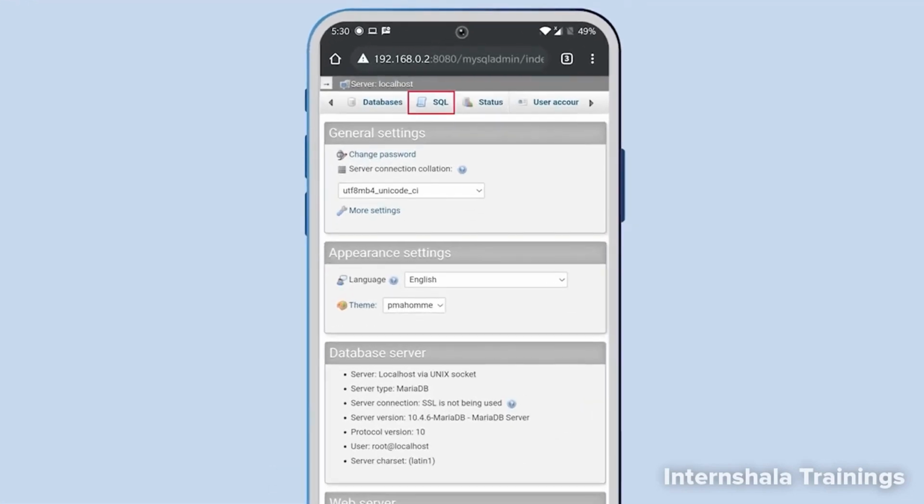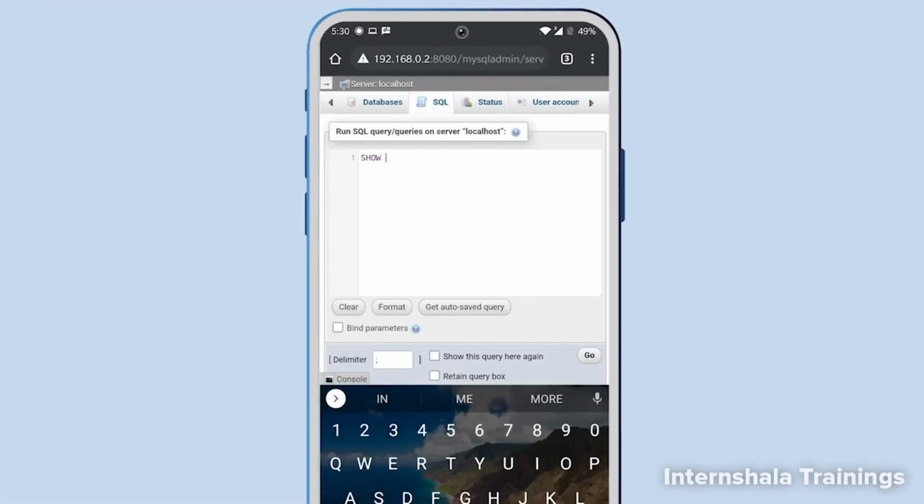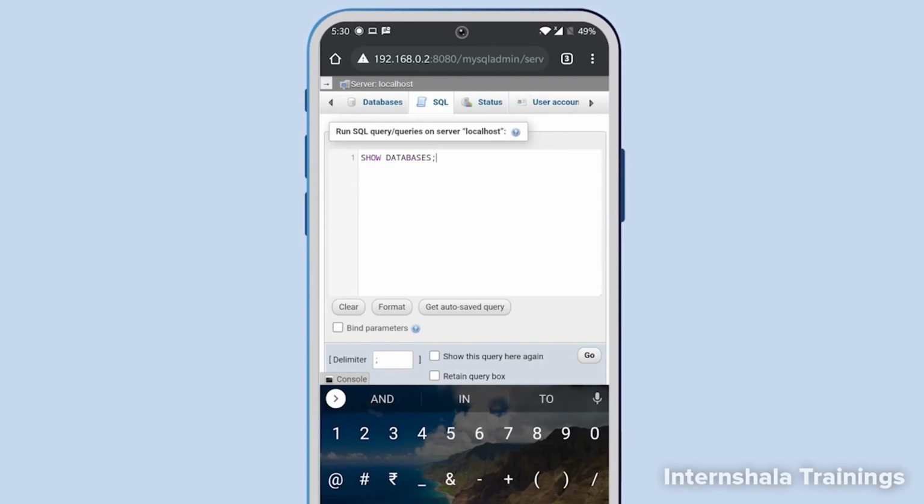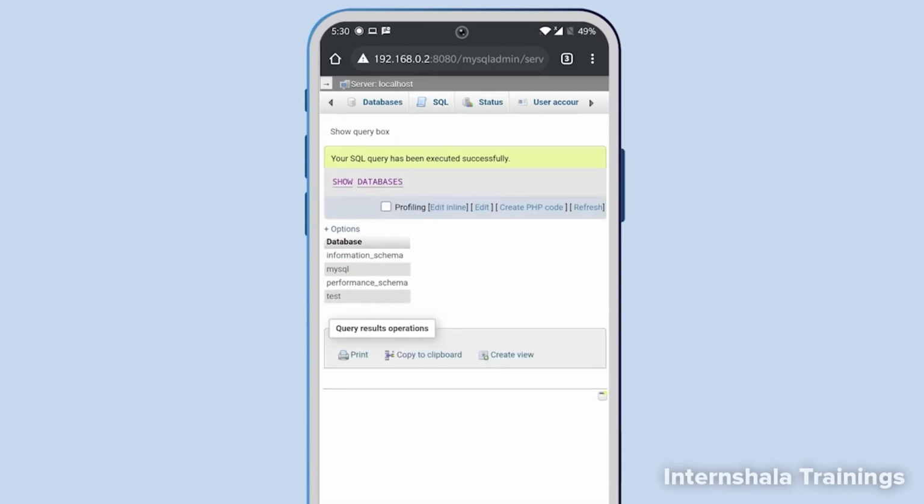Click on the SQL tab at the top and enter the SQL query SHOW DATABASES. Please note that all the SQL queries end with a semicolon, so don't forget to add it. Click on Go to execute the query. There we go. You can see all the default databases present in the database.